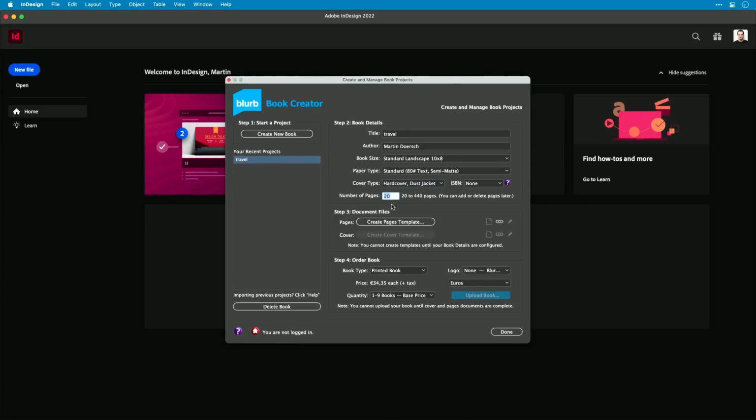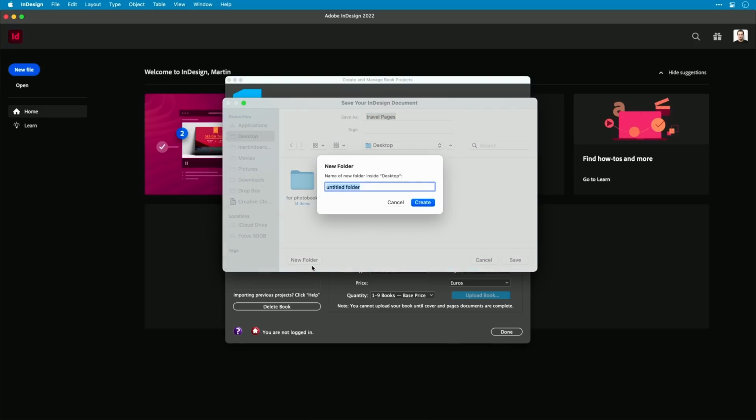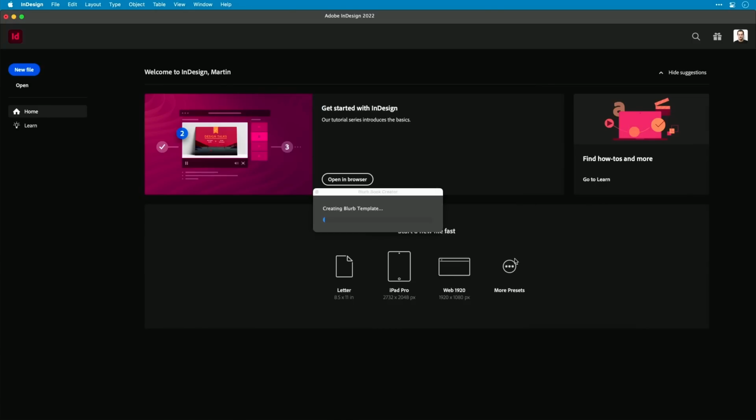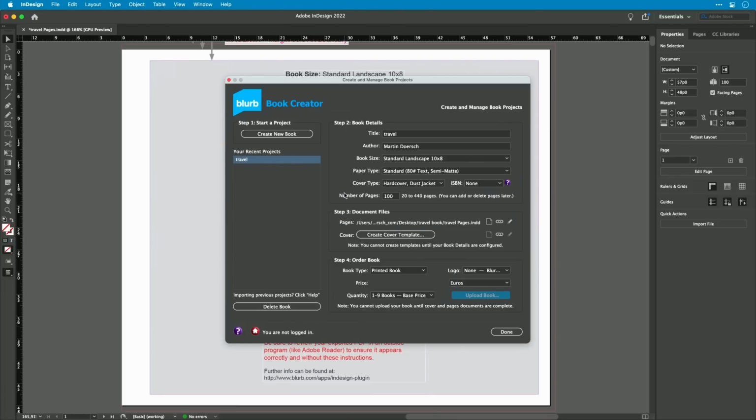And here you can predefine the number of pages you think you want to have, but you can also recalculate this afterward. You can add and delete pages afterward. This is just because you want to have the cover based on the file size and on the width of the book. So I will create the page template right now and I will save it, for the sake of demonstration, just to a new folder, Travel Book, onto my desktop and save this. And now Blurb is creating the template for me and I can start working with this book in a second.